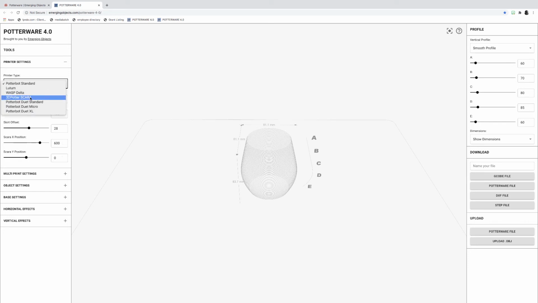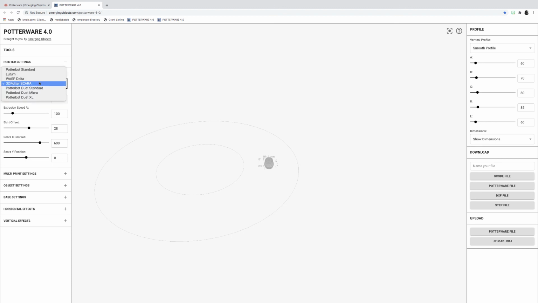If I go to the Scara, you're going to notice that this bed will change from a rectangular bed to a circular bed because the Scara sits in the middle, and it prints in 360 degrees. So it is essential when you're working with the Scara that you do put in the X and Y position, but because I'm not working with the Scara on this computer, I don't have them set up. So I'm going to go back to Potterbot Standard, and we'll go on to the next tool, which is going to be multi-print settings.